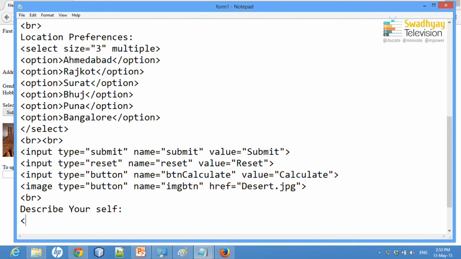And you want to display multi-line text area. So you can write, this is another tag, the tag name is textarea. You can define rows and columns for that. Let's say it should be 5 rows and 40 columns as its dimension. You can define name as well.